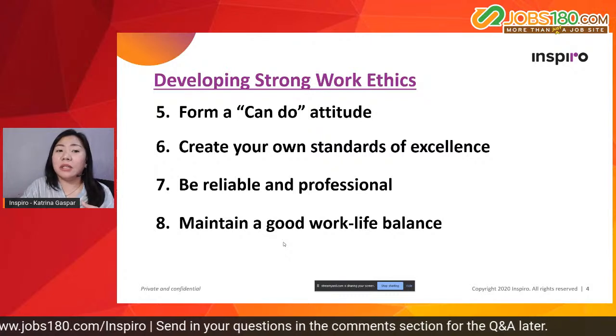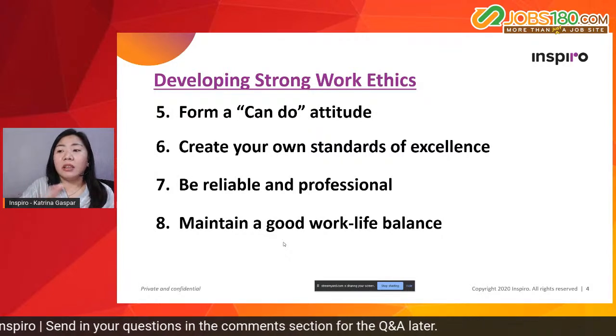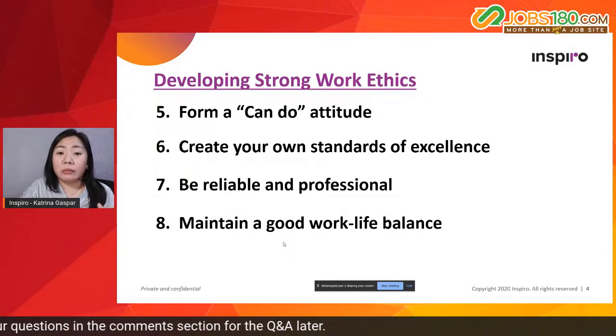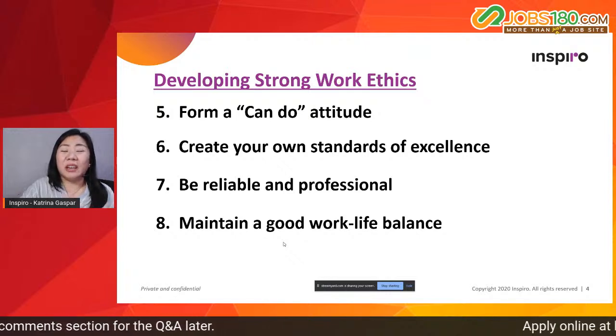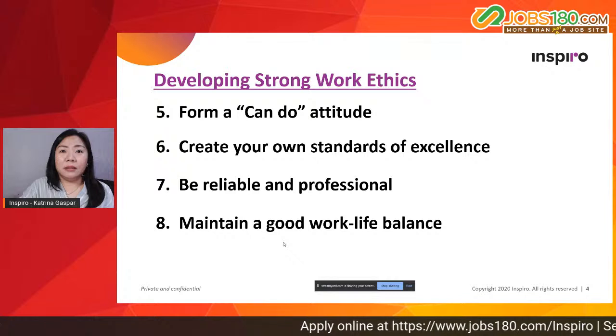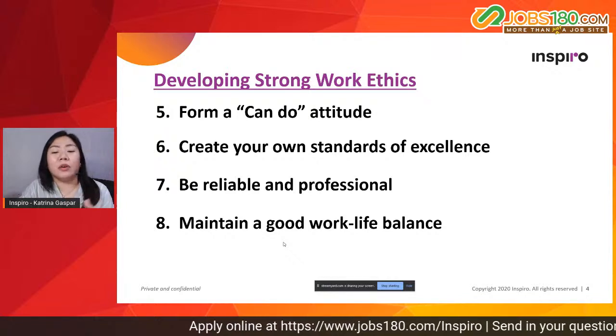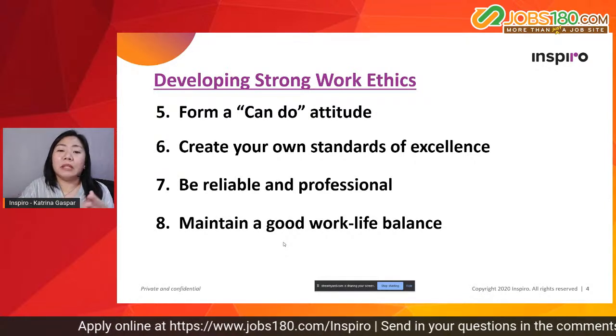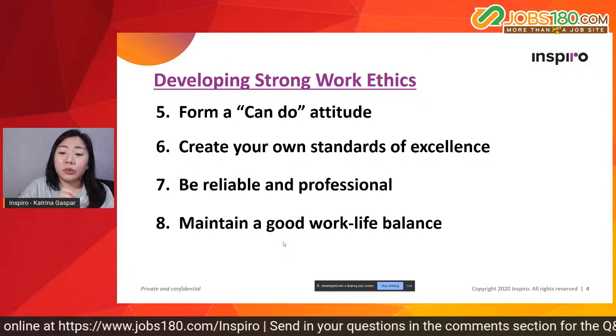being burnout. Kasi pag burnout ka na, your body might automatically shut down, mawawalan ka na ng passion with work, and parang feeling mo lahat mahirap, nakakapagod. So, you don't want that to happen. So, make sure that you have your social life.